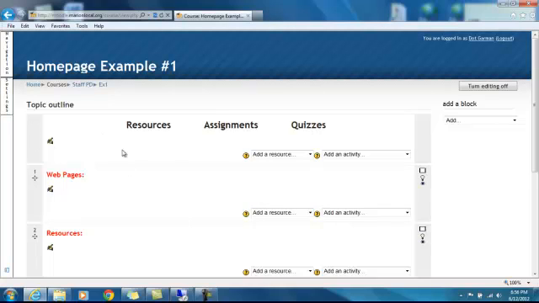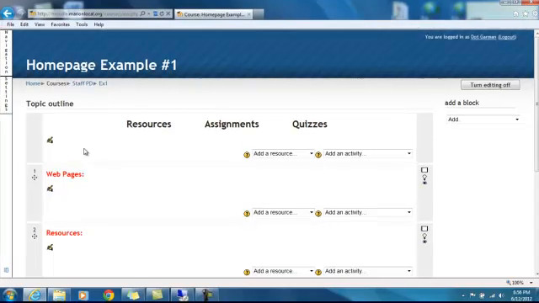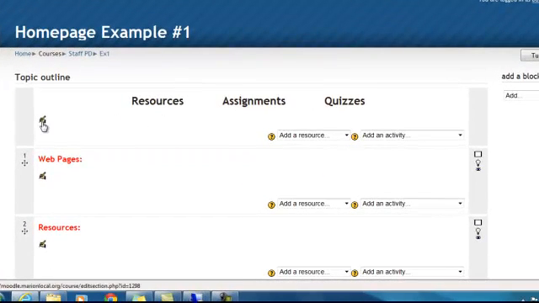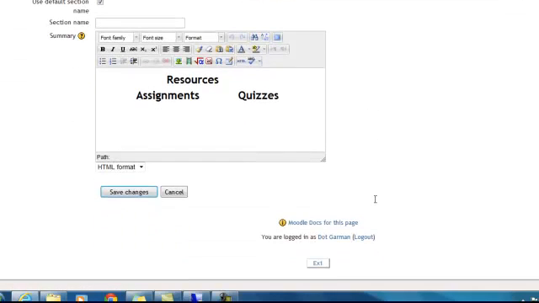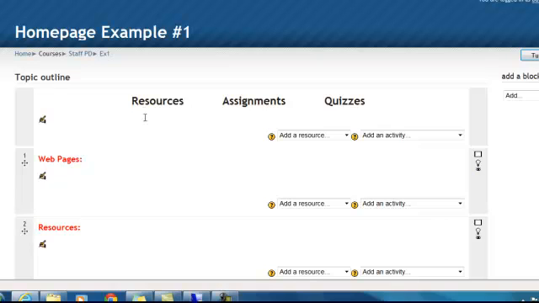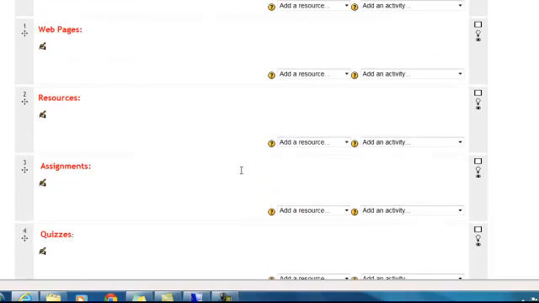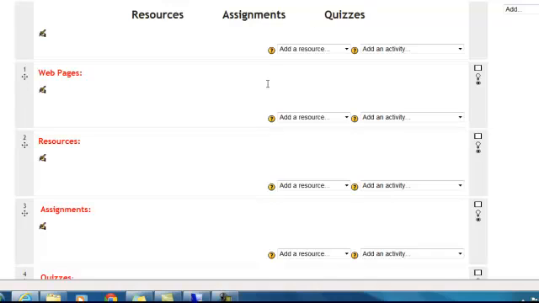First off, in the summary section of your topic area, just click on the Edit Summary button, and you can either enter pictures or you can enter the terms that are going to become the links that take the students to the different sections. And as you can see, I'm going to have 3 links, one to resources, one to assignments, and one to quizzes. Next, you'll want to set up a web page for each set of links.